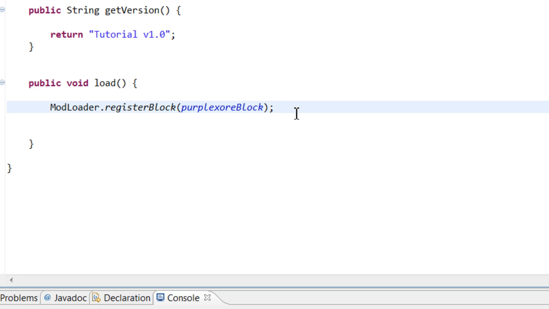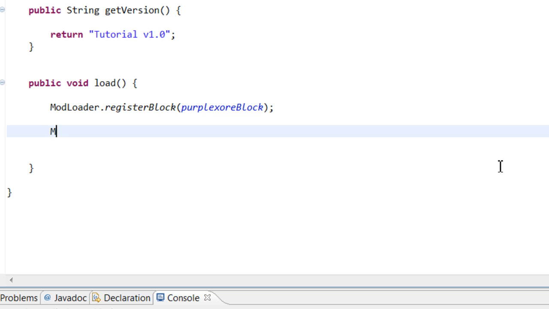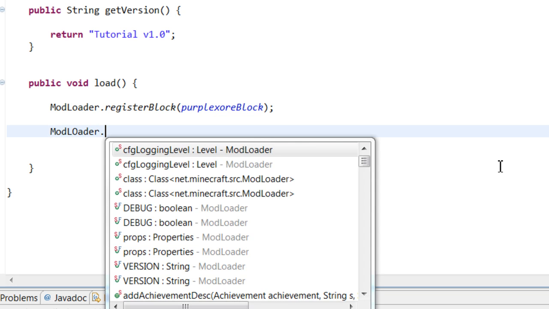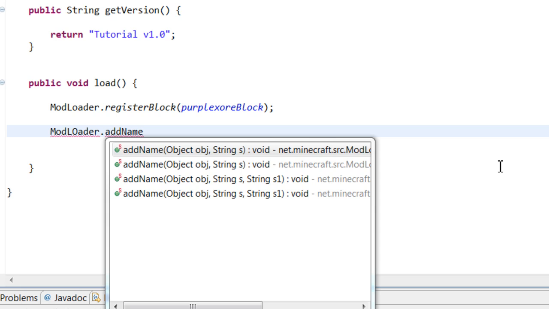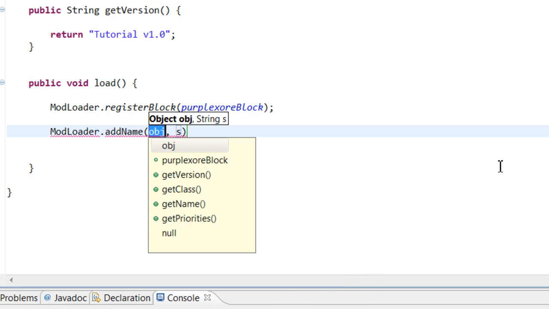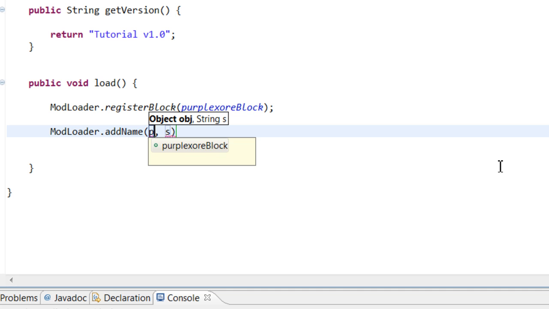Just like that. At the end, we can press enter twice again, and now we're going to add the name. So capital ModLoader, dot AddName, parenthesis. In this first parameter, we're going to type in the name of the block again. So PurplexOreBlock.